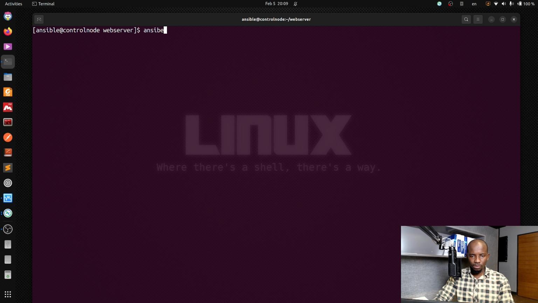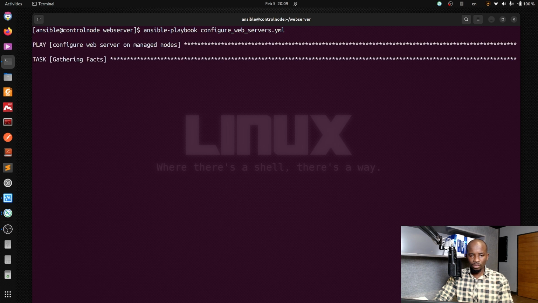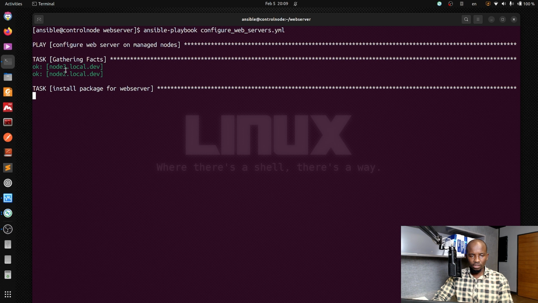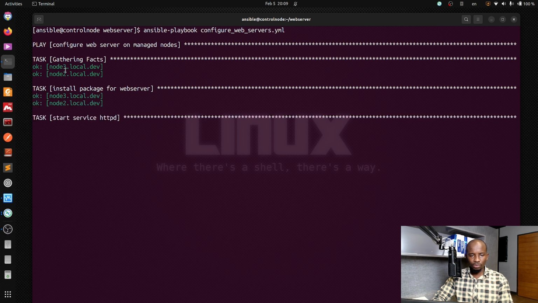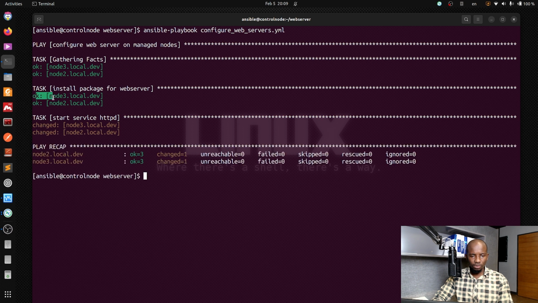So I'll do ansible-playbook configure web server, and it's gathering facts from node 2 and node 3, and it installed the package, which is already done. So it shows okay for that task. And for the second play, it shows changed. That means the service started.